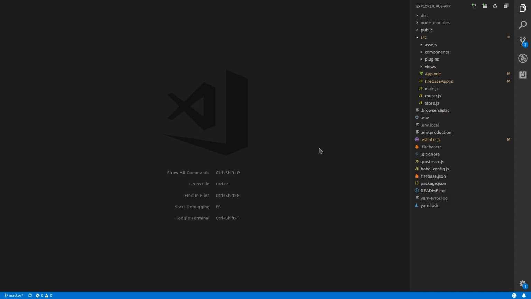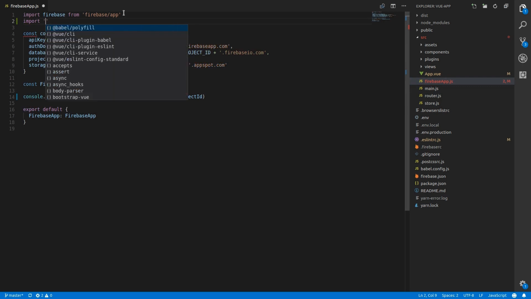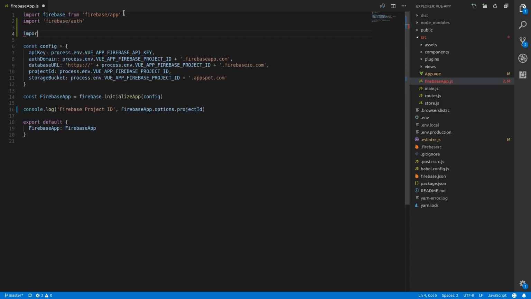First, we're going to open up our Firebase app.js because we want to create a sign-up method for signing up users through the Firebase SDK. To do that, we need to import the Firebase Auth package, and we're also going to import the store, which we're going to need later on. We can also remove the console logging for now.